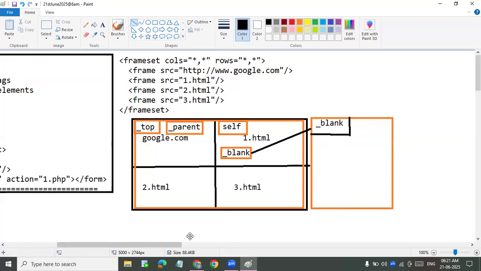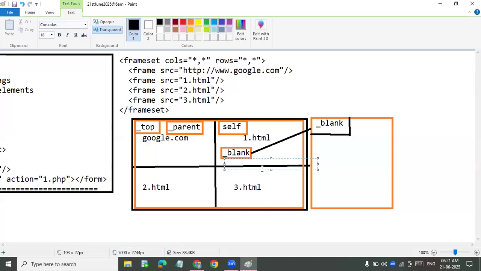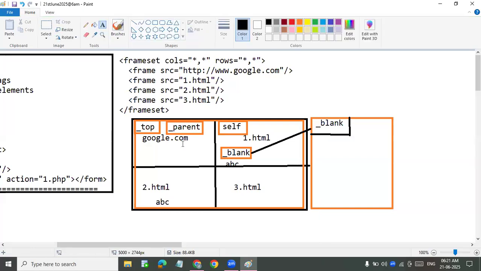Here, next, anchor tag targets: top, parent, self, blank, and ABC or XYZ. Wherever you write your target is ABC. So your underscore or ABC or XYZ, if you write it, whichever frame name is ABC, in that target it will open this output.